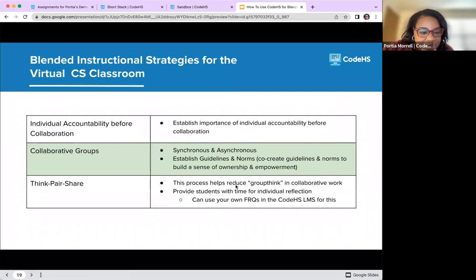All right, I know we're running out of time, but we're almost at the end. So here are a few more. You have your individual accountability before collaboration thoughts on that. We have collaborative group ideas, as well as think, pair, share ideas for you to look at.